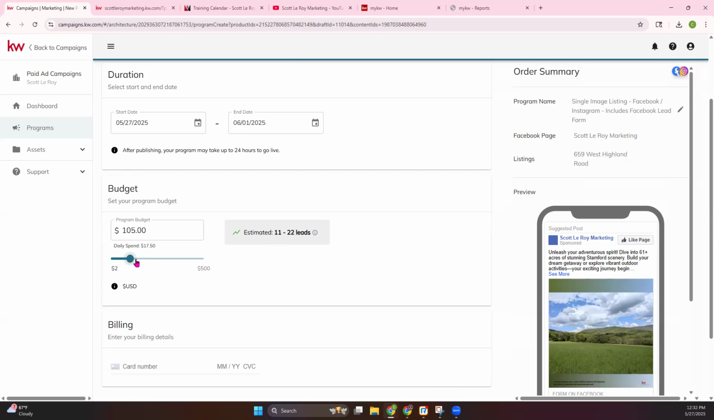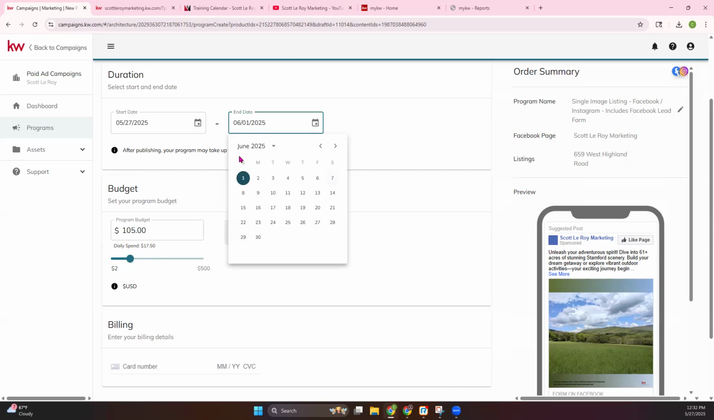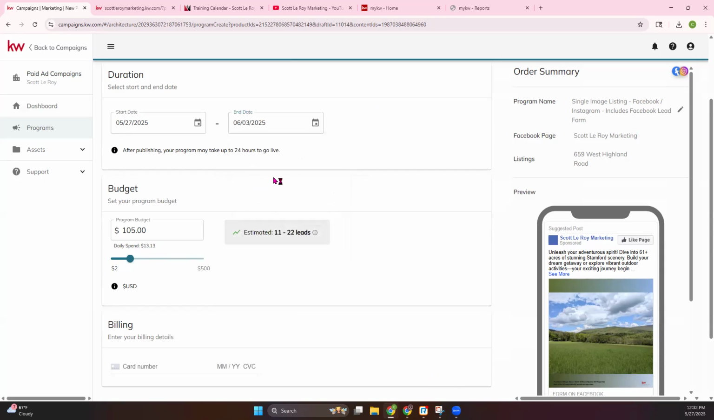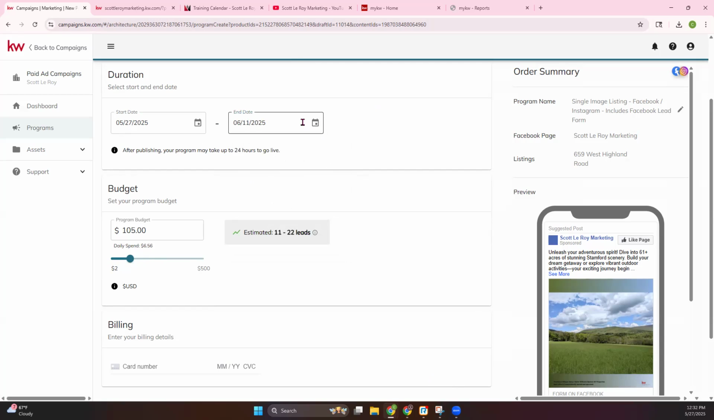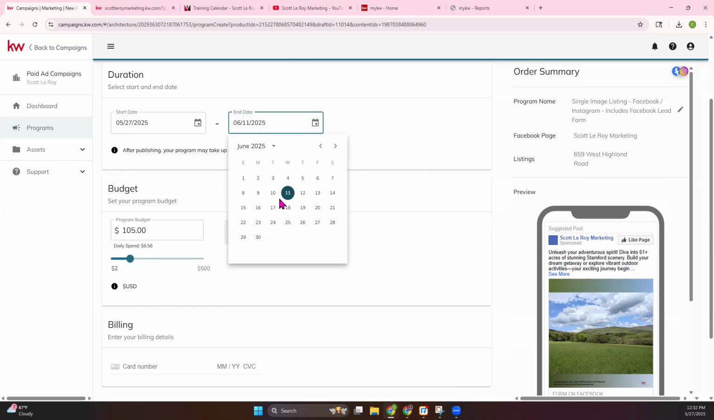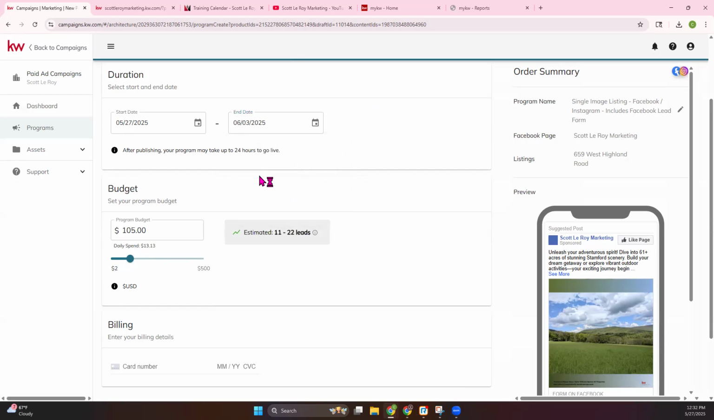Now this can change based on the information that you change. Like I said, if you're changing the duration or the budget, let's say we want to run this for a week, maybe it won't update based on that. Yeah, see, it's not changing. So mostly just the budget is what's going to really impact that estimate. If we change this higher, we're going to get more leads. If we go lower, fewer leads.